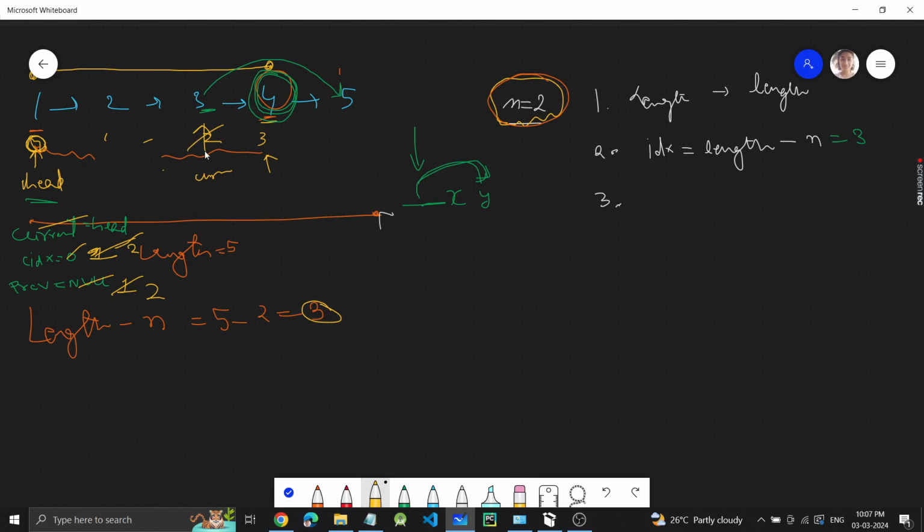Now again, current will move forward. Current will come at this node, previous will be at 3, and index will become 3. So here is previous. Now the current index becomes equal to the index which we want to come at, right? The deleted node index. So basically now we are at the position.